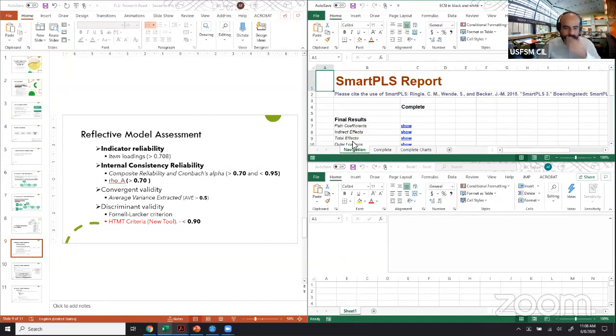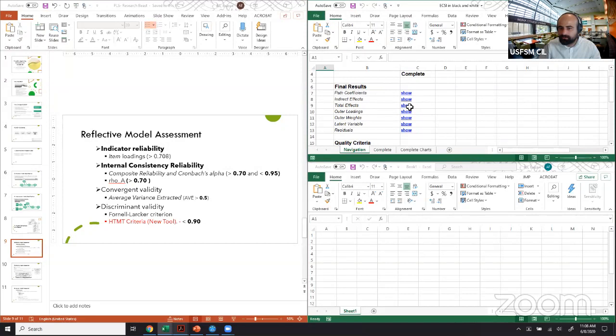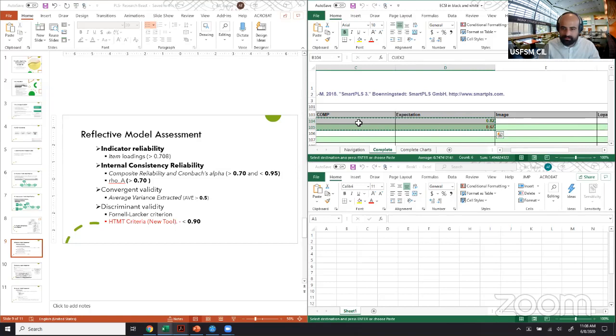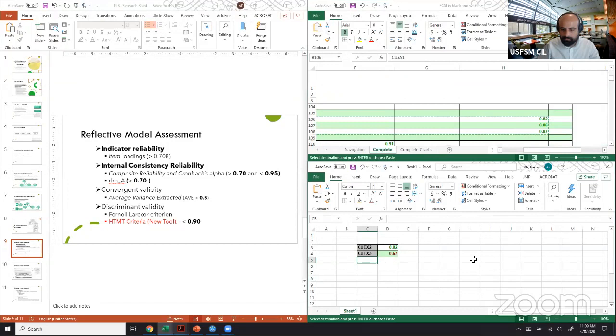So I go here to this smartPLS report that I had. Here it shows outer loadings. I click on this show and it shows me outer loadings. Now, obviously I'm not going to do it for all the variables, but just a few of them. So customer expectation, I take these two and paste them here. Then I will take another one, which is customer satisfaction, and paste them here. Merge these two. I'm going to paste. Okay, and copy.